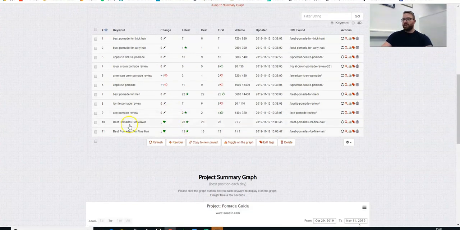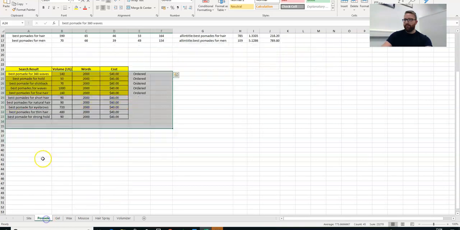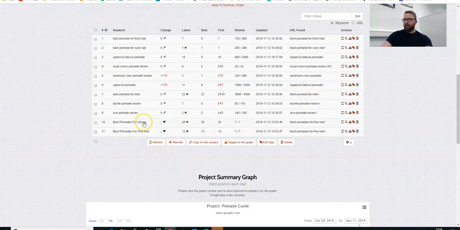So yeah, straight away, those 2 articles, one's gone in at number 28 and one's gone in at number 13, which is pretty decent considering the volumes on them as well. This keyword right here has around 1,000 searches per month, and this keyword right here has around 140 searches per month.